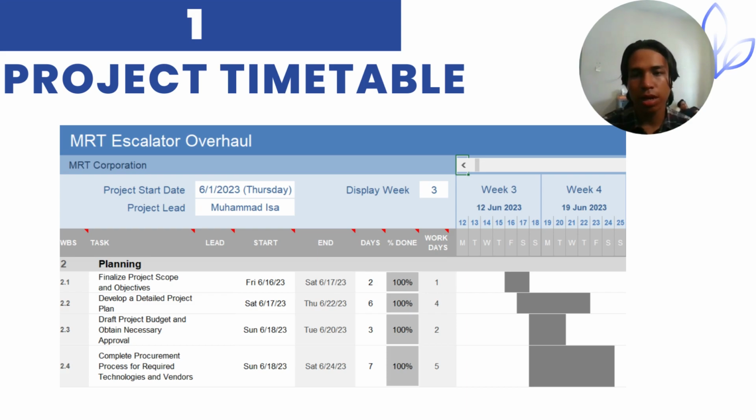And then we complete the procurement process for required technologies and vendors. From the vendors selected in the initiating phase, we need to know whether the vendors are capable of giving us the technology and training. And it will take around 7 days to complete the procurement process, which is from 18 June until 24th June.